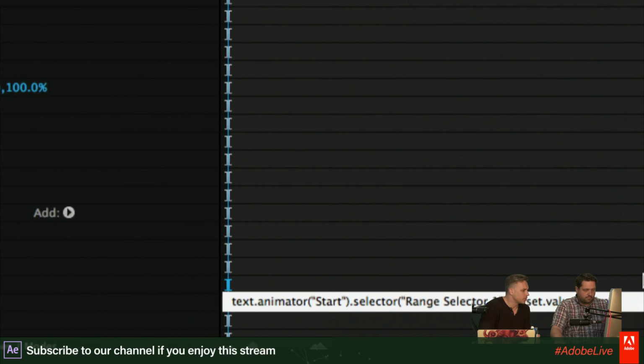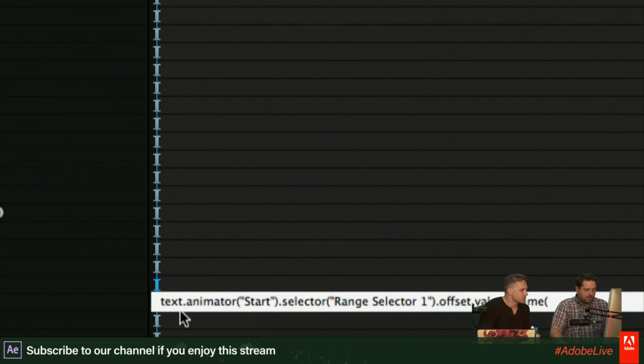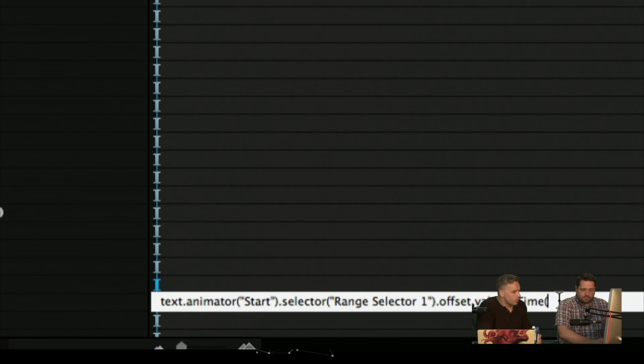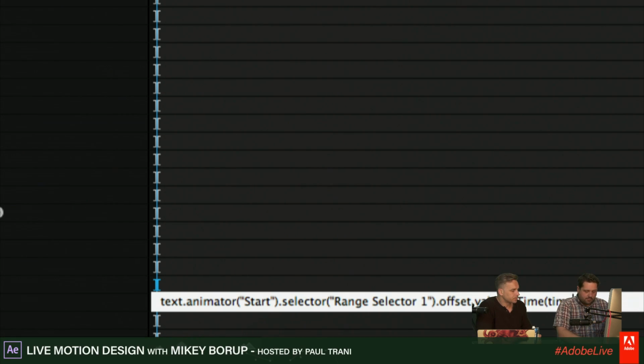Text animator. Okay, cool. So when I pick whipped it, it brought in that whole text animator all the way to offset. Then I put a dot value at time, and in here, I'm going to put time, meaning the current time. That's what the expression means. And I'm going to subtract something. What I want to subtract is just a few frames, so that it's offset by a few frames.